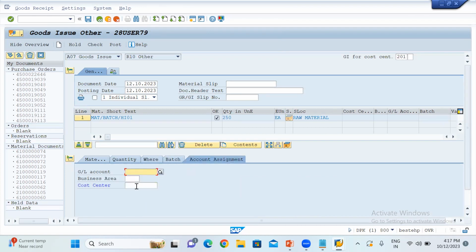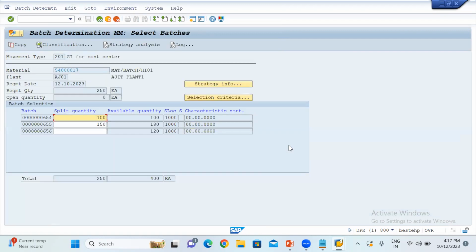Then go for the accounting entry, post the cost center over here, click enter. Then go for the batch determination. Click on stock determination for all. Now what you are seeing here, automatically two batches are coming from which the 250 quantity are going to be used, right? We have three batches. From which batch the material should be used first, the system chooses automatically.